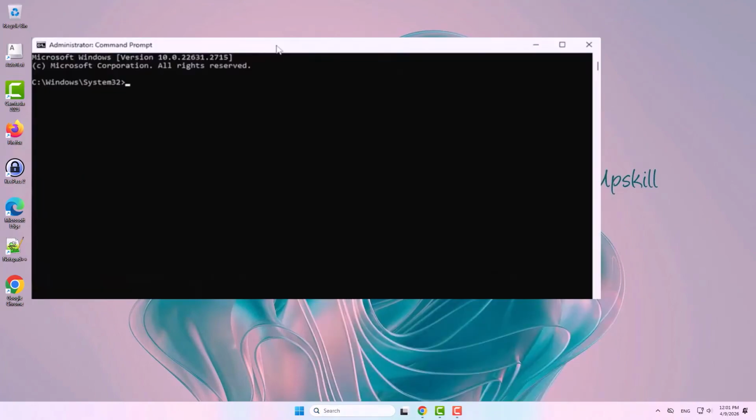In the command prompt window, carefully type the command sfc /scannow and then press Enter. This will begin the scan and repair process for your system files.